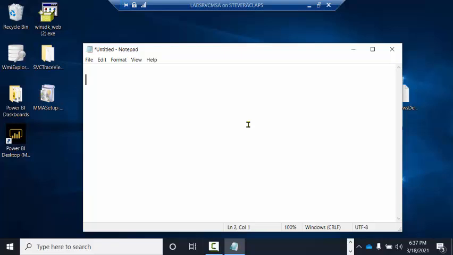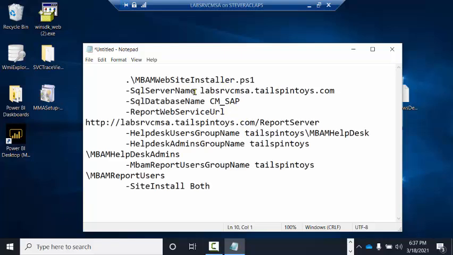So here's the specific example that I use to configure the portals in my lab, right? Here it is, SQL Server name. I do not have a SQL instance name. Here is my database name. Here's my report server URL. Here are my group names. Again, make sure that these are global groups. Make sure you're referencing them by the NetBIOS name, not the FQDN. And I'm saying to install both.